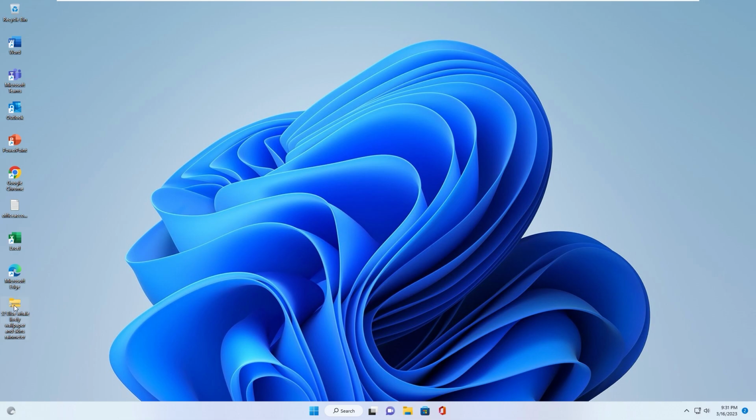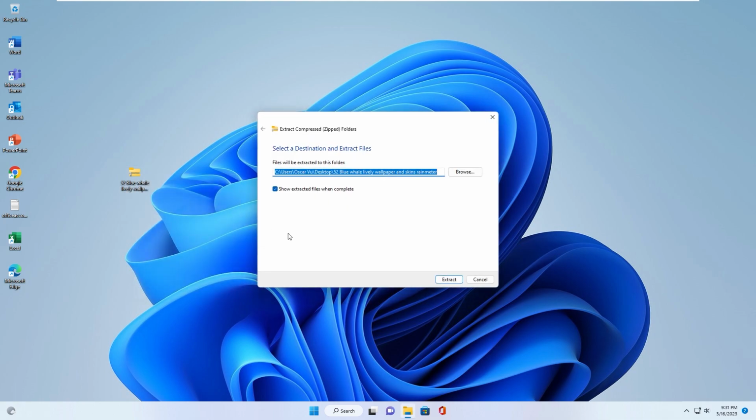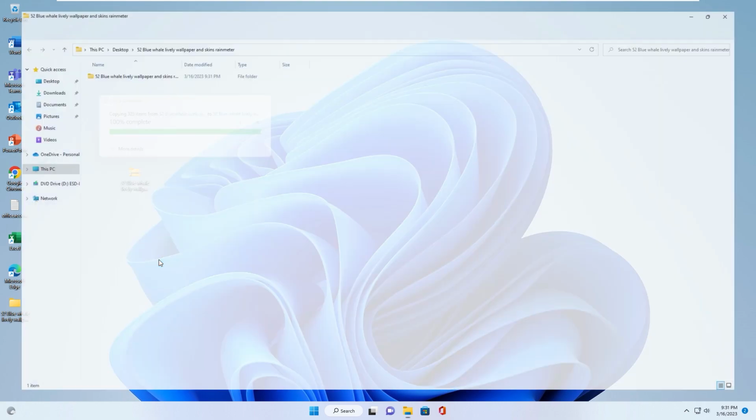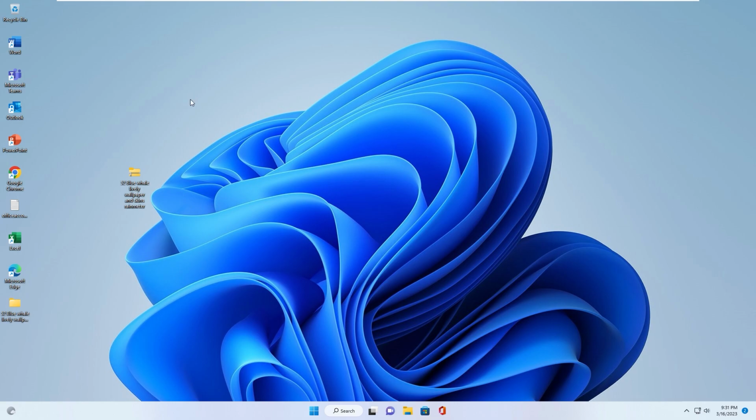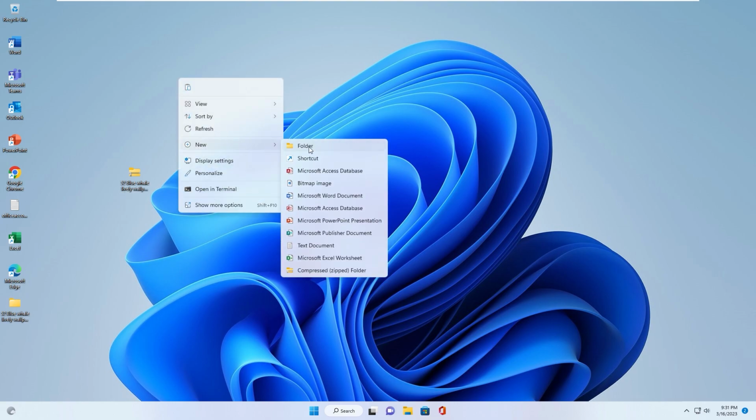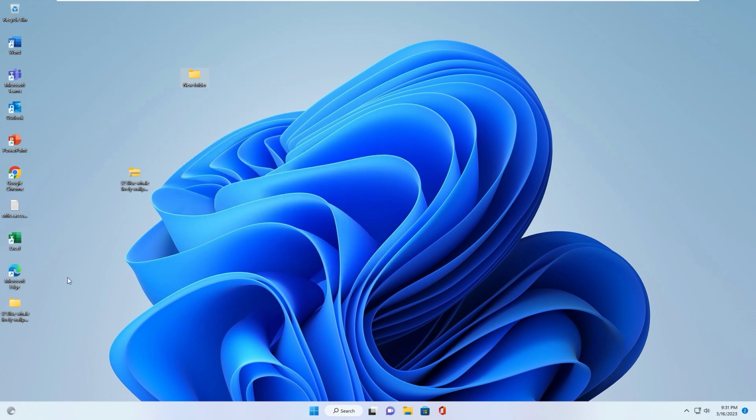First of all, you download the file I put in the description below. You have a zip file, to extract the file. After finished, you will have a folder with the Lively wallpaper file inside and the skin Rainmeter package. Next step, you create a new folder. After that, you move all shortcuts and files on the desktop inside the new folder.